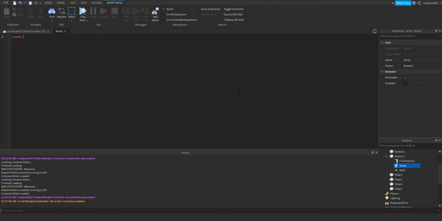First we're going to define our button. local button1 = game.workspace.button1. Right here, if you named your button something different, you need to put it right here, and you can name this variable whatever you want. That doesn't really matter. local button2 = game.workspace.button2. Again, if you named your button 2 differently, reflect it in the script.